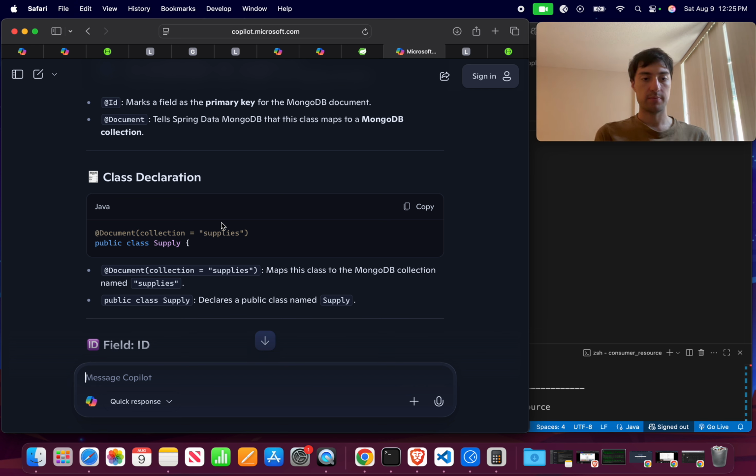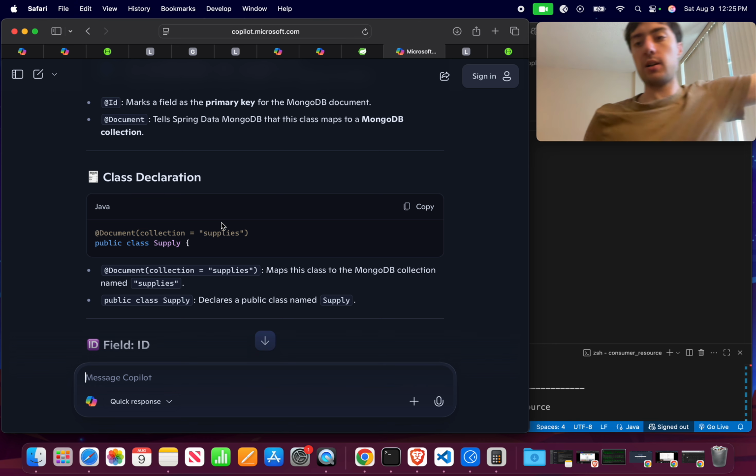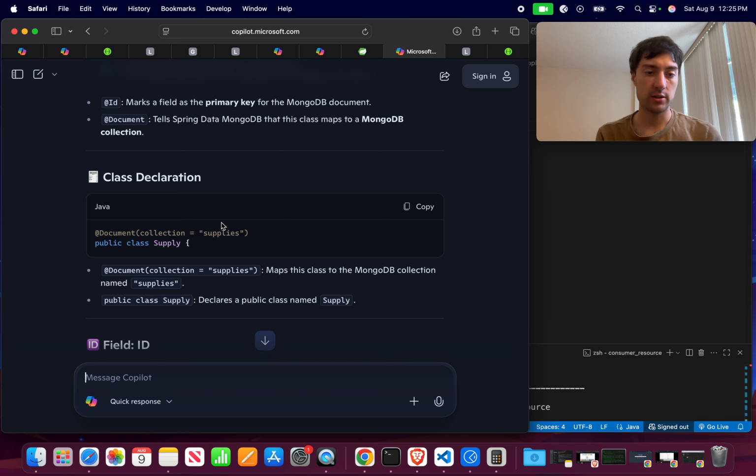So, class declaration. I'm going to turn the light on. There we go. So, class declaration, document, and then in parentheses, so we're passing in some kind of argument. Collection, which in MongoDB, collection is kind of a keyword, and it means the tables in your database. Okay? And it equals supplies.